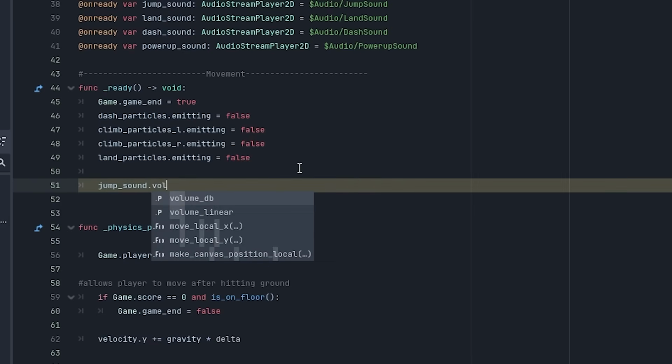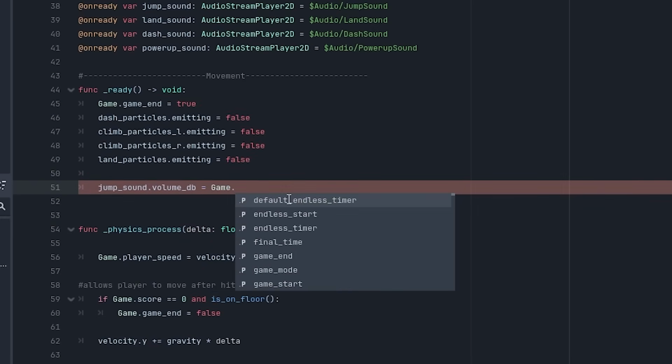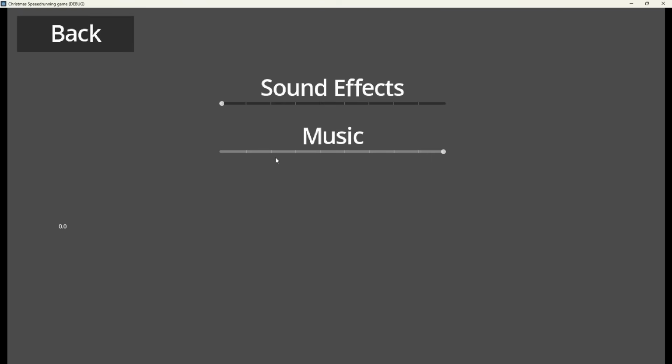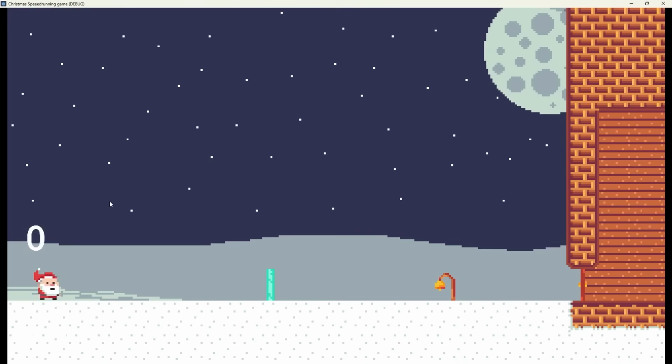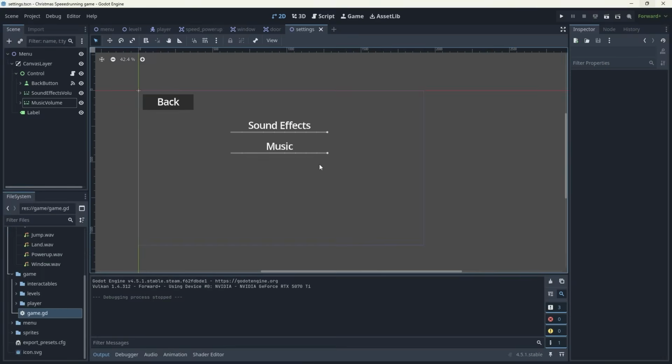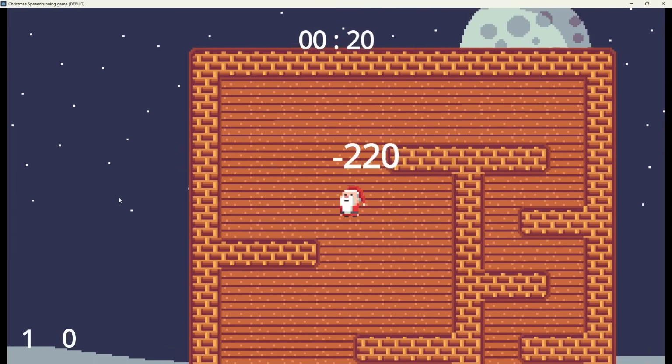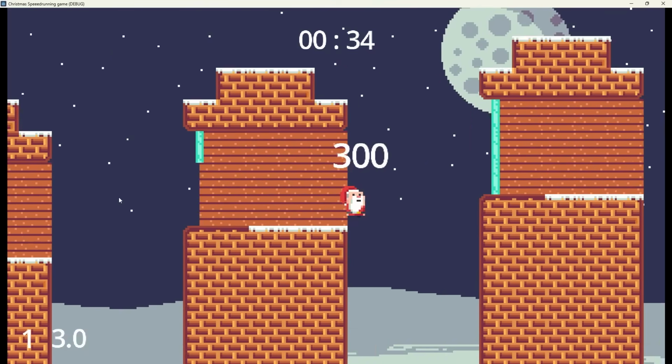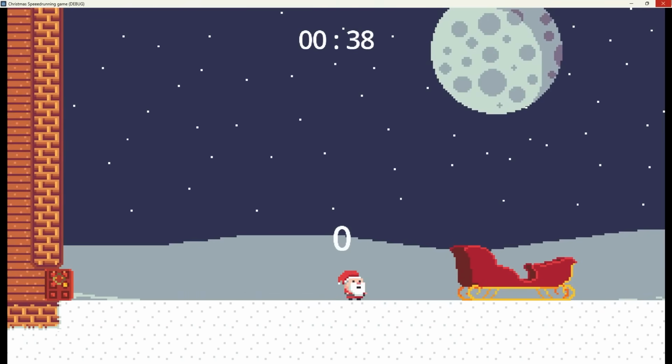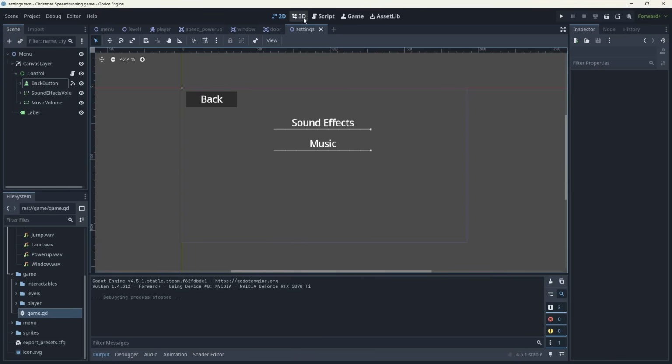Jump sound dot volume is equal to game dot sound effects volume settings. Put it like that. It works. Alright, I also need the bell sound for that as well. Okay, so this works pretty well. Sound effects are good. I do need 2 more sound effects. 3 actually. One for the tree, one for the bell, and one for the sleigh.